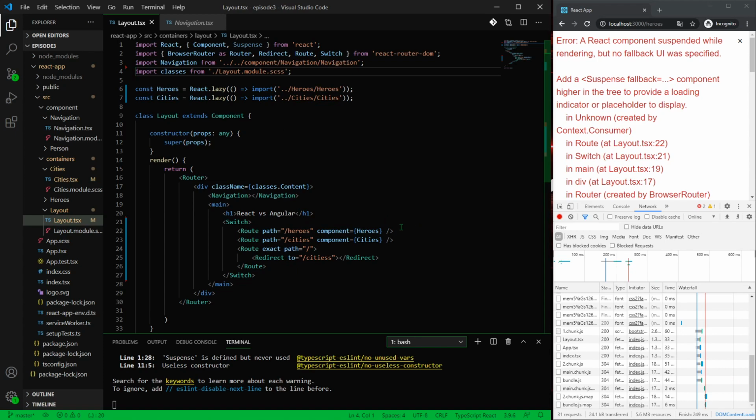And as you can see, now React is complaining that we don't have the Suspense element present, and we need that as it is used to show something, for example a loader, while the lazy loading route is loading the component.